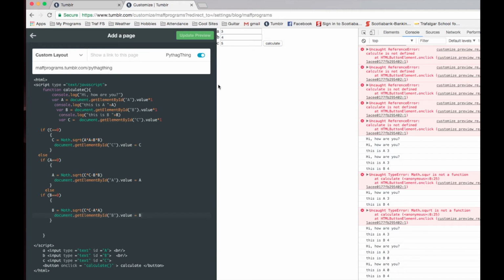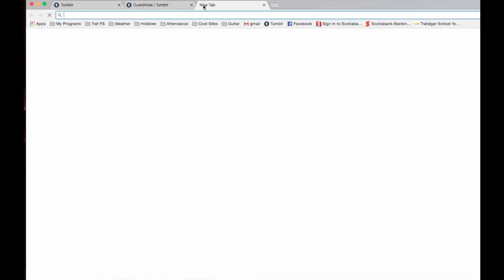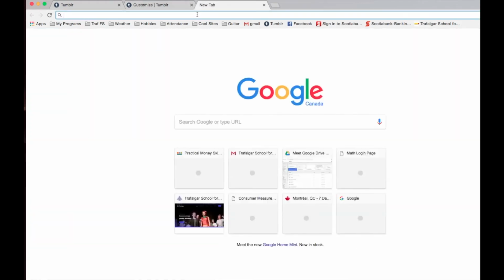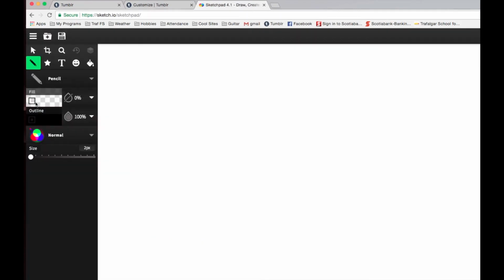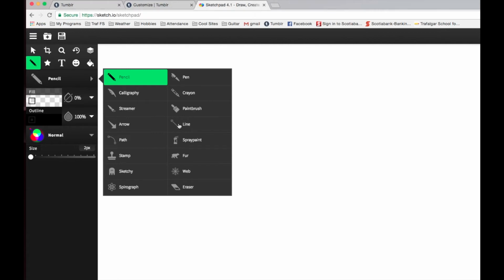The next step is to get my image in. So I need to get an image of a triangle. So I'm going to draw one somewhere. I don't know where to draw one. Maybe here, I'll just go online and I'll go to online drawing sketchpad. Sounds like fun. So I want to draw a triangle. It's going to be a line. How do I draw a straight line? Line. Okay, that's what I'm after.